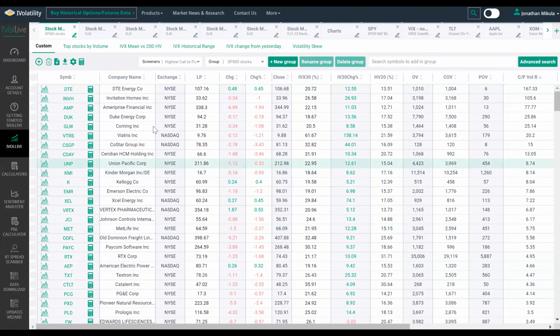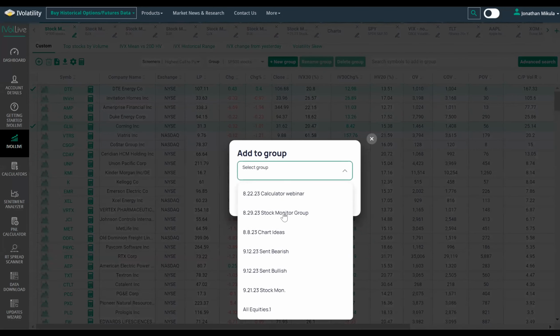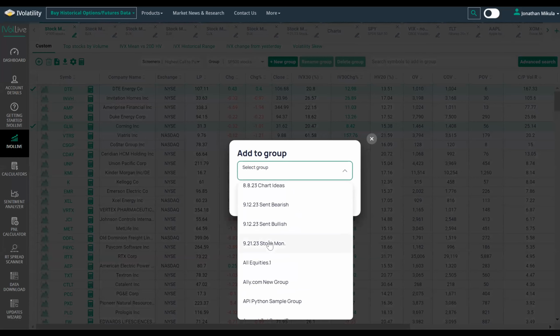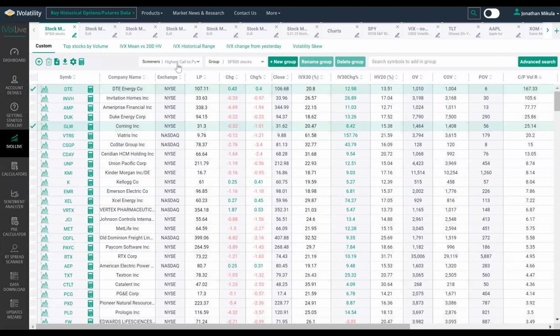I'm not really familiar with that name. Invitation Homes, Ameriprise Financial, Duke Energy, Corning is one that we've done before. So let me do Corning and then DTE, right? Let's add these to our group. So again, this is all just about getting a couple ideas per scan, per screen to add to our list. And then highest put to call ratio.